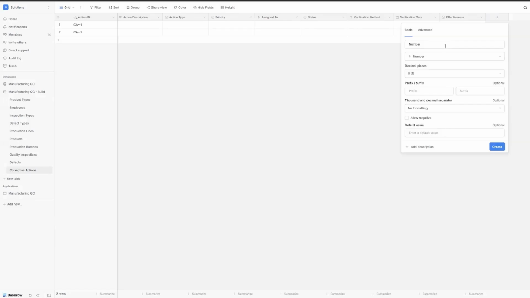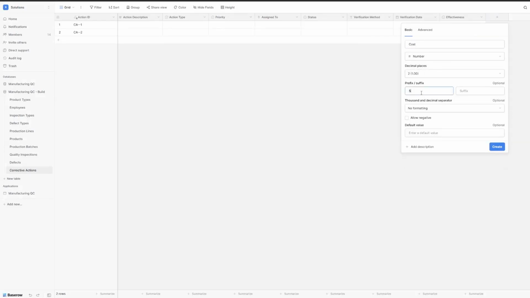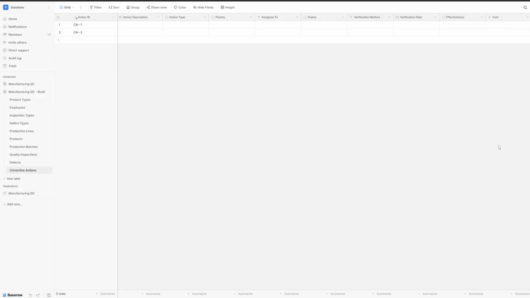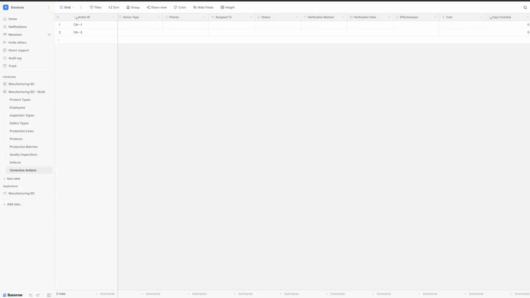Then add a number field, which is going to be our cost. We're going to keep this to 2 decimal places and add the suffix of a dollar symbol so that we know this is a money field. We're going to now add a formula field, which is going to calculate our days overdue. It's going to check if something is completed and then check the difference between the due date and today. And if it isn't completed, it will return 0. If it is, it's going to tell us the answer. So we'll create that formula here.